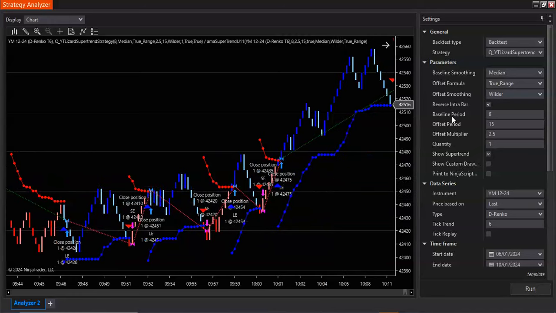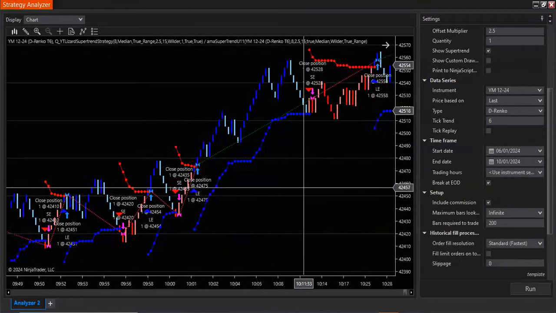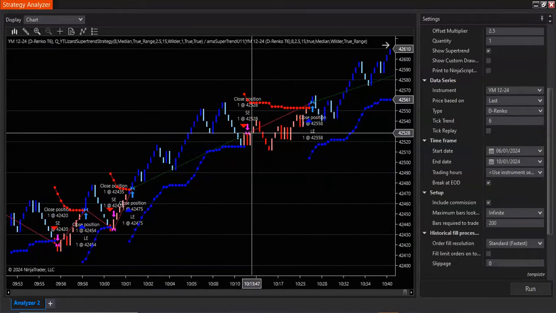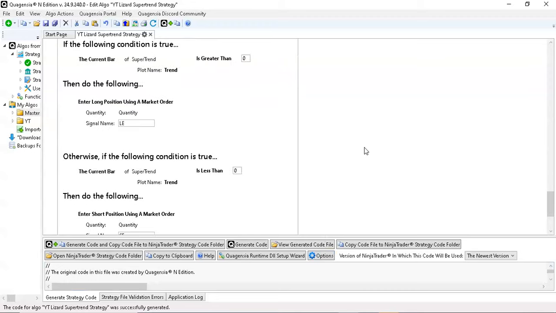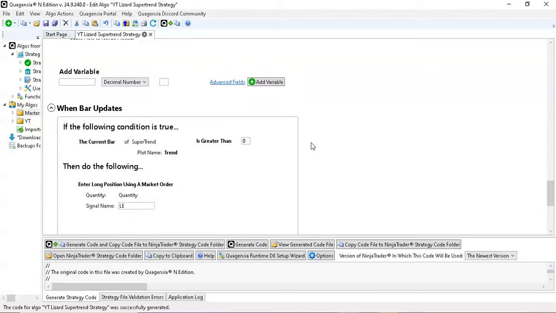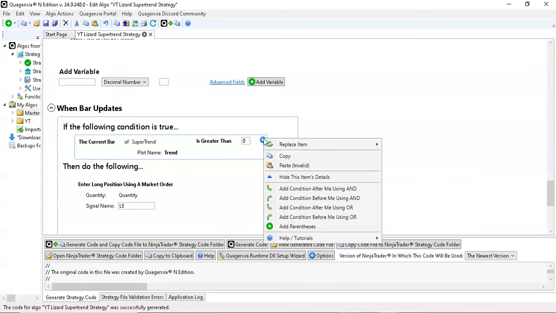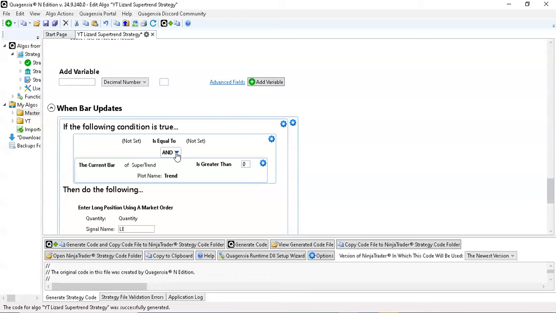All right. So what I'm going to do is I don't like it entering immediately on the same bar when a new signal comes in. That looks insane. So I'm going to add something to both of them. All right. So what I'm going to do is add an extra condition. Now you can either do it before me or after me. I'm a little OCD, so I'm going to click before.